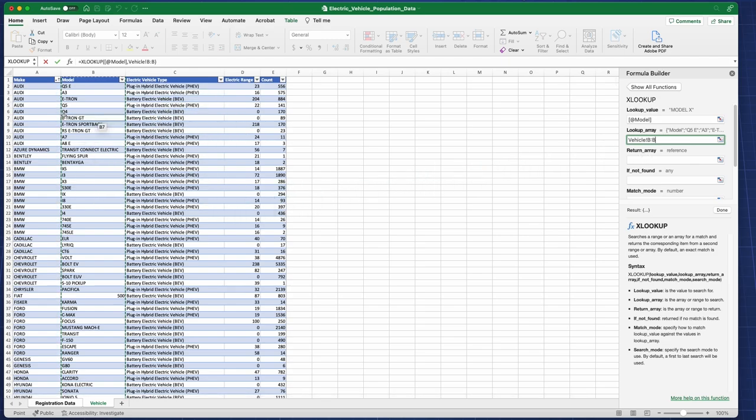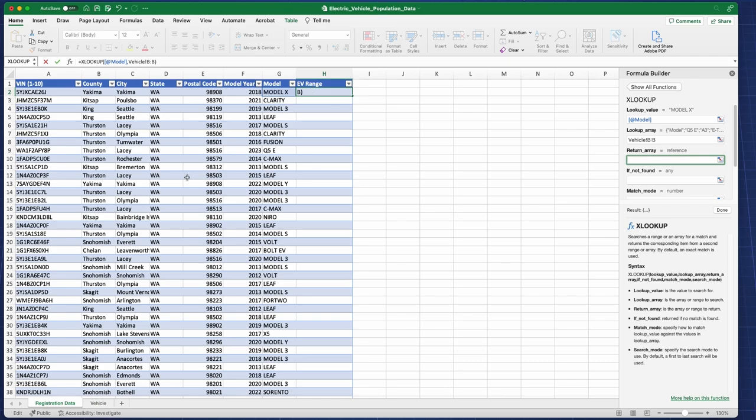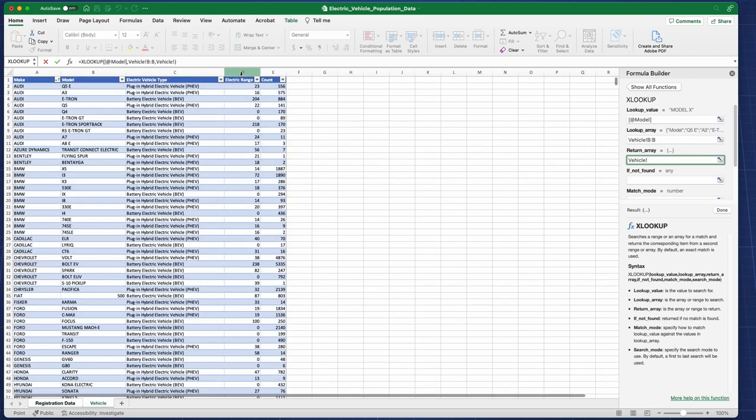And so that's of all of these rows, which thing do I want it to return back to this space, right? So if I go to the return space, obviously I want the EV range. That's over here in column D. So I'm going to select column D.